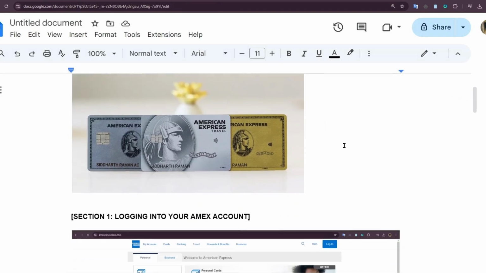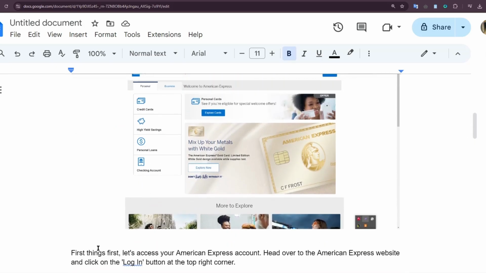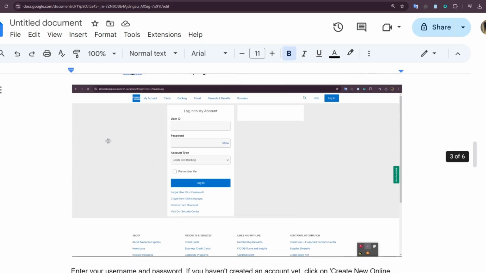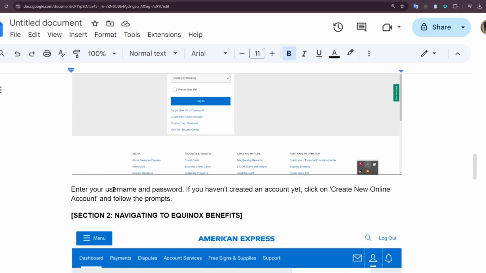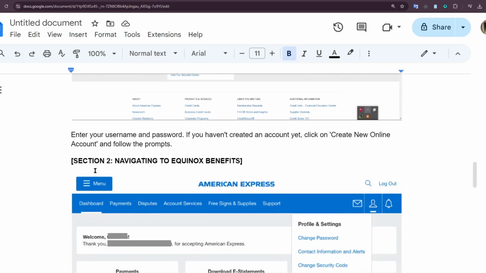Let's jump right in. Section 1. Logging into your Amex account. First things first, let's access your American Express account. Head over to the American Express website and click on the login button at the top right corner, right here. Now enter your username and password. If you haven't created an account yet, click on create new online account and follow these prompts.